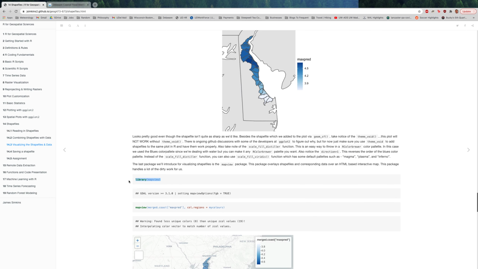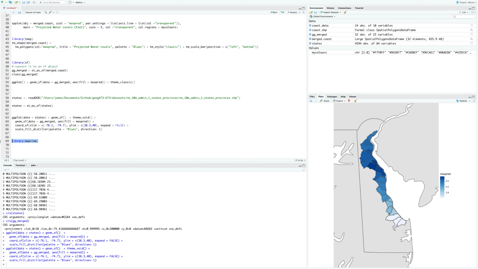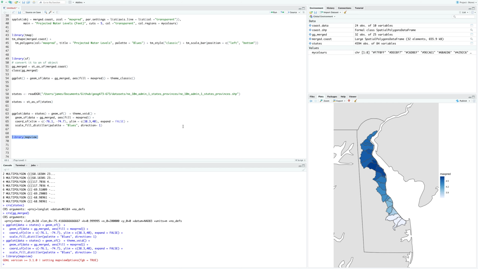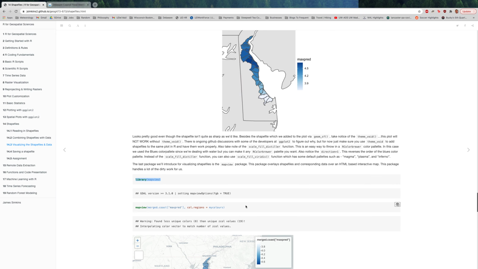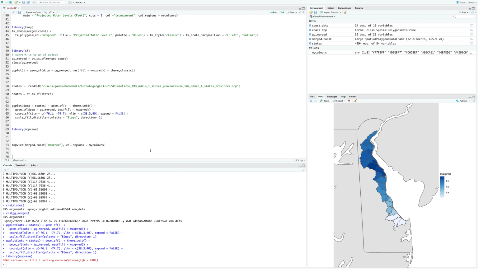The last visualization that I wanted to show here is called mapview. And check out how easy this is. So we throw in mapview, load it up. You're going to have to install it if you don't have it installed yet. And then I'm just going to copy over this quick line. So all I do is I say I want a mapview of merged coast max pred, that variable.